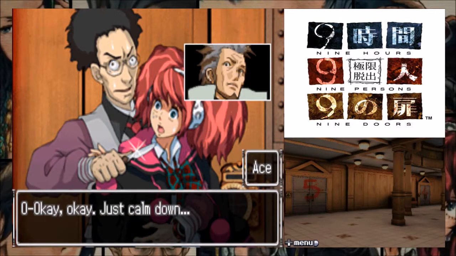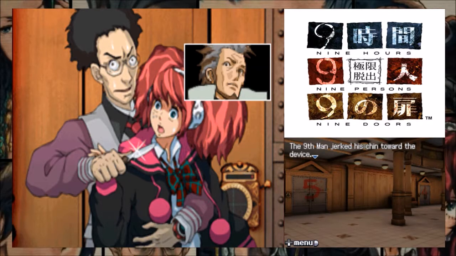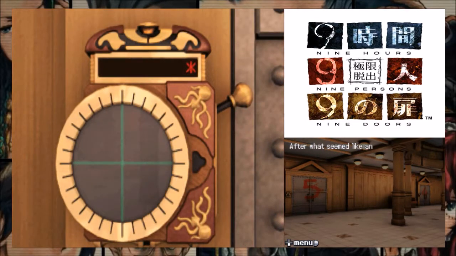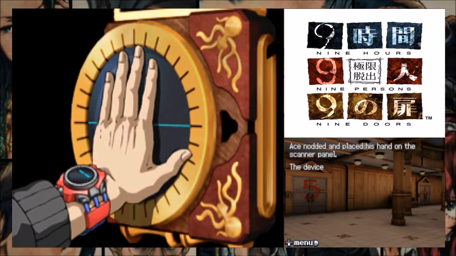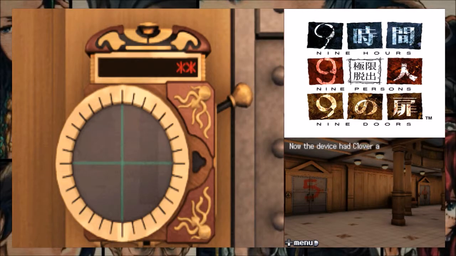Alright, okay, just calm down. Ace held up his hands, palms out. The ninth man jerked his chin towards the device. Slowly, cautiously, Ace moved toward the device. After what seemed like an agonizing eternity, he reached it. Now, verify. Ace nodded and placed his hands on the scanner panel. The device beeped again and a second asterisk appeared. Now the device had Clover and Ace's numbers, 4 and 1. 4 plus 1 equals 5.